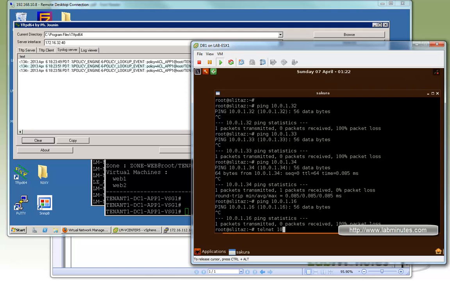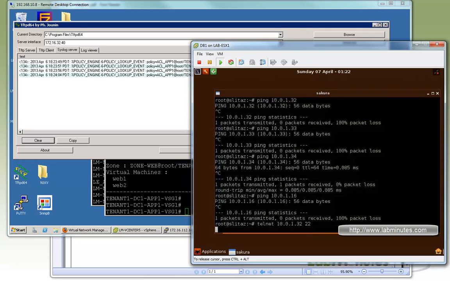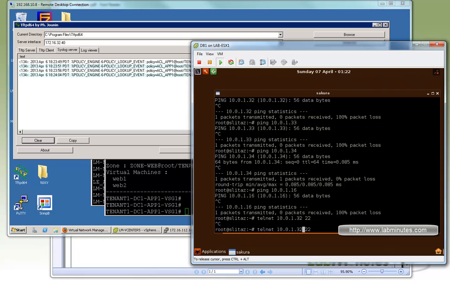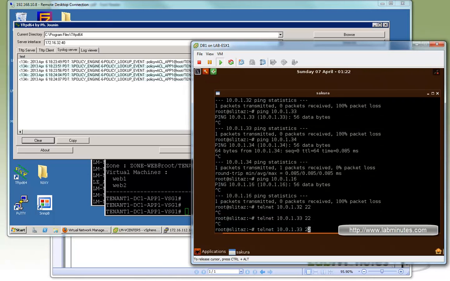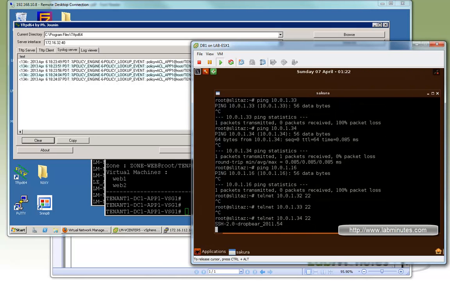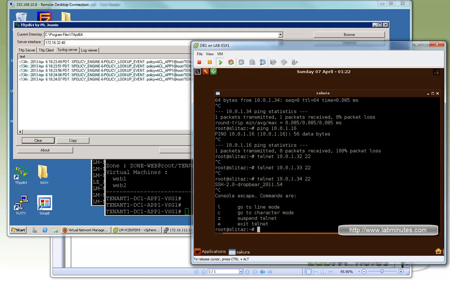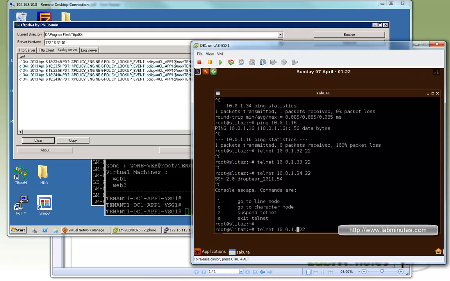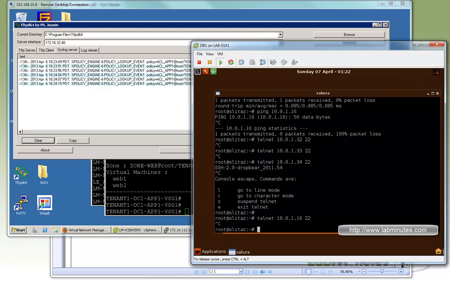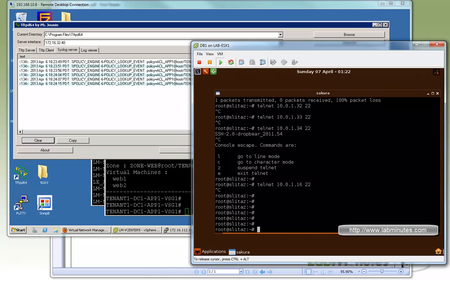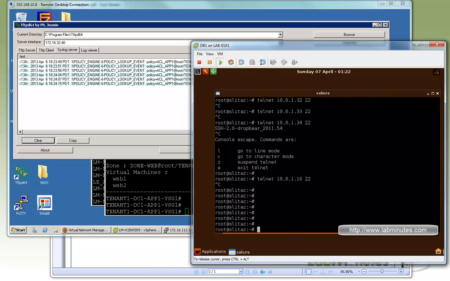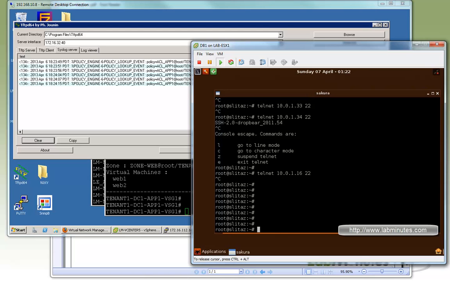Okay, so try telnet. Okay, 2 is being blocked, 33 is blocked, and 34 is itself, and that's why it's working, and 16 is the NMS, and that's being blocked. Okay, so from the database server, you cannot pretty much access or initiate any traffic to any other zones, just like how we designed it.